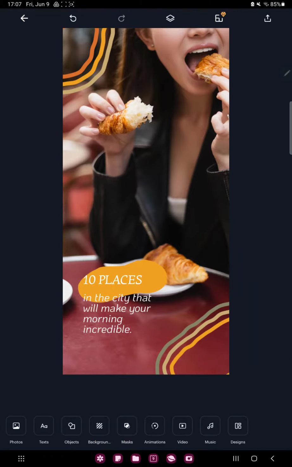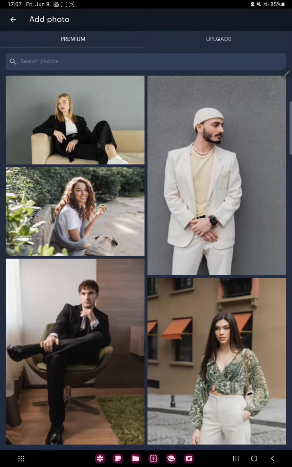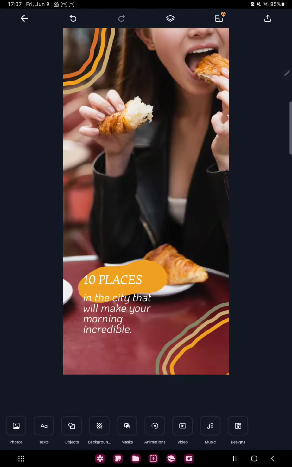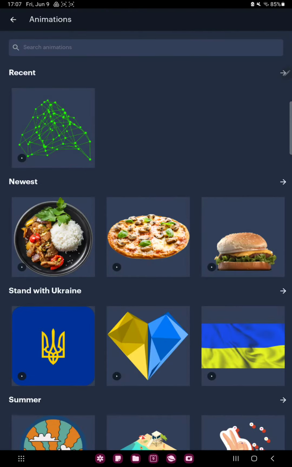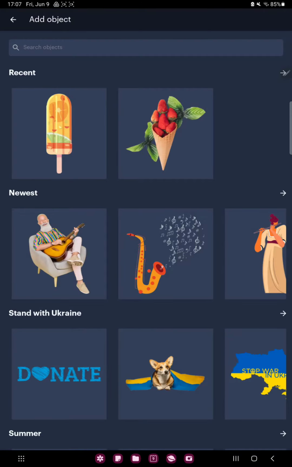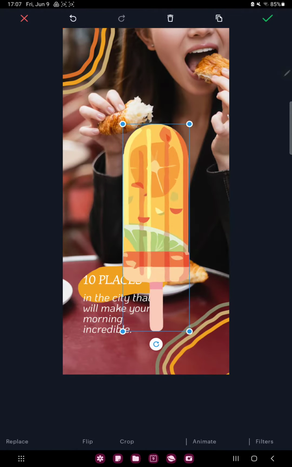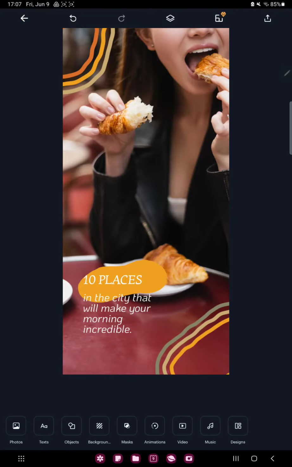If you want to add images to your project, go to the photos section at the lower left corner of the screen, and here you can search photos, and in the upload section you can upload images from your device. In the animation section you can search different animations which you can add to your project, and in the object section you can find different objects. For example, click the ice cream, you can move it and edit the size.